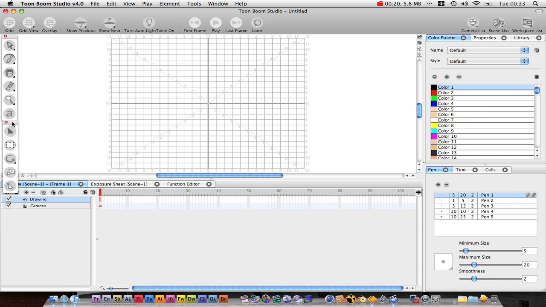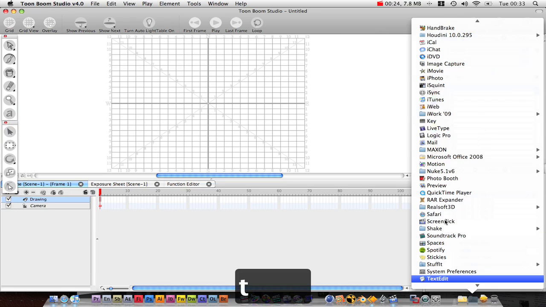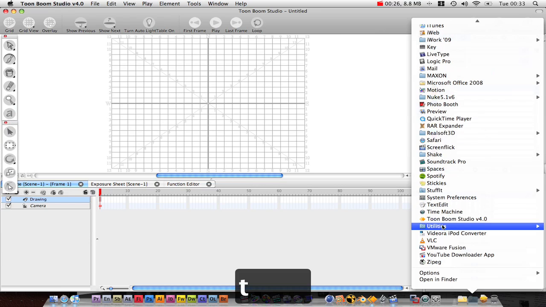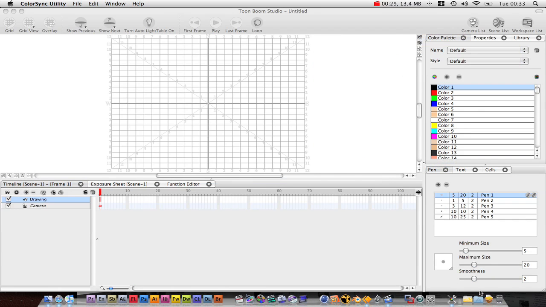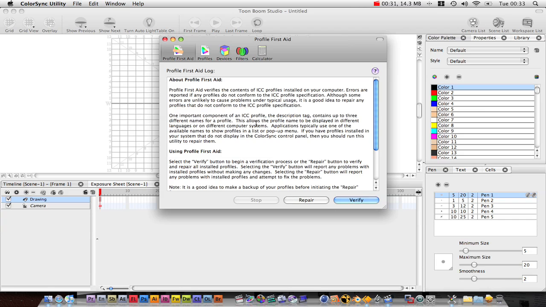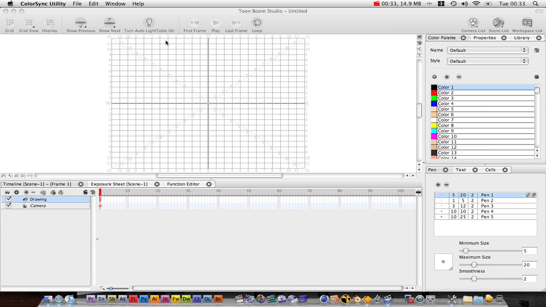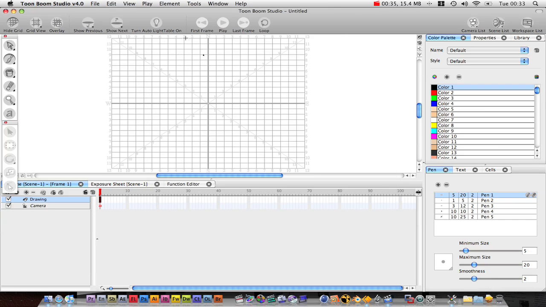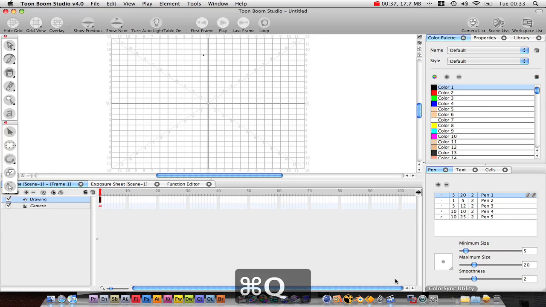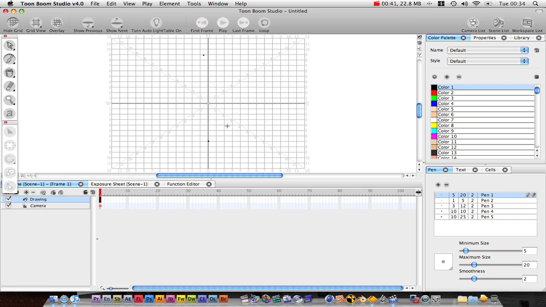Now I downloaded the demo for Toonboom Studio 5, and I didn't like it very much. They've made it very kiddie. I think this looks professional. This looks good.